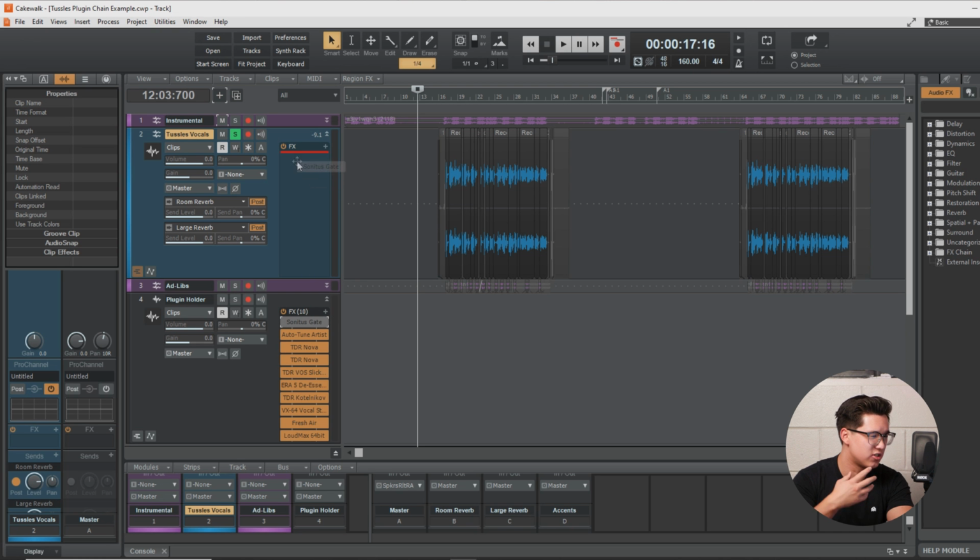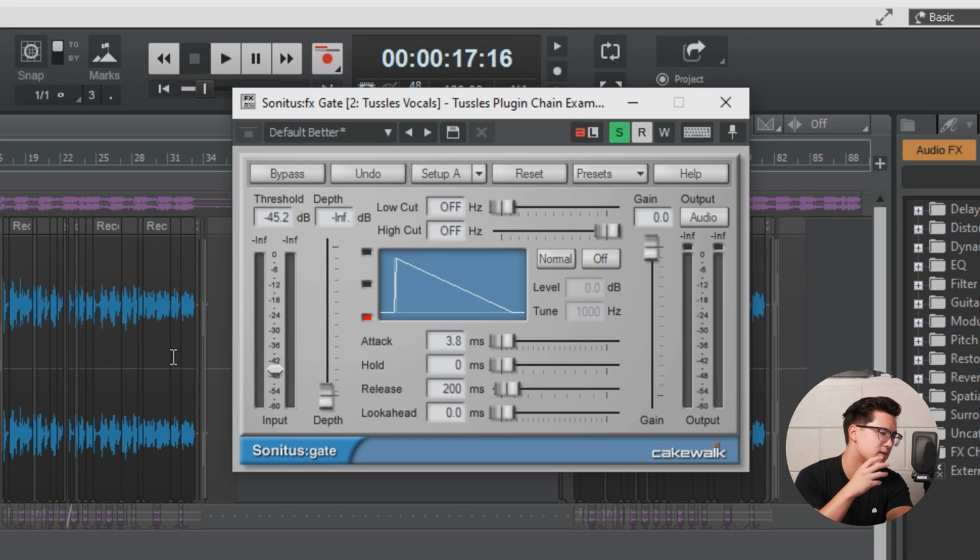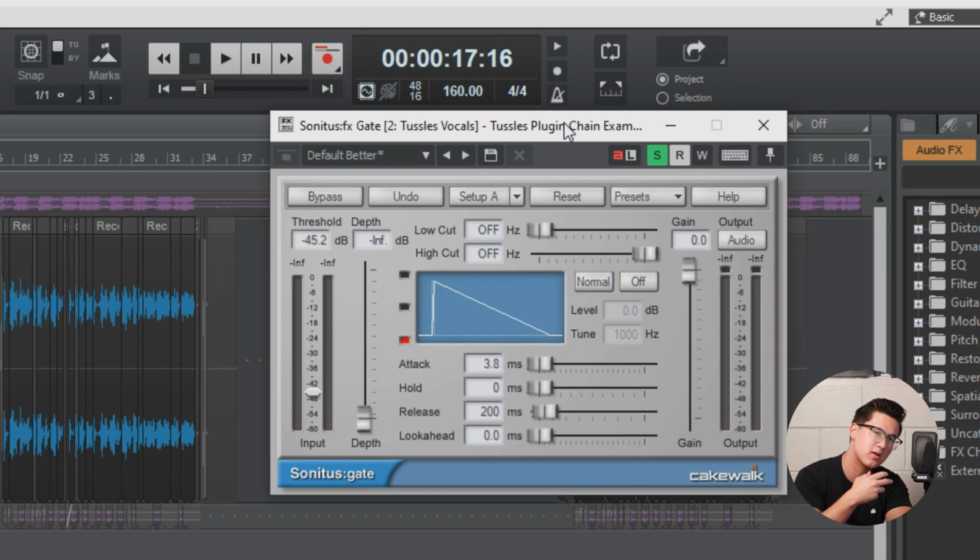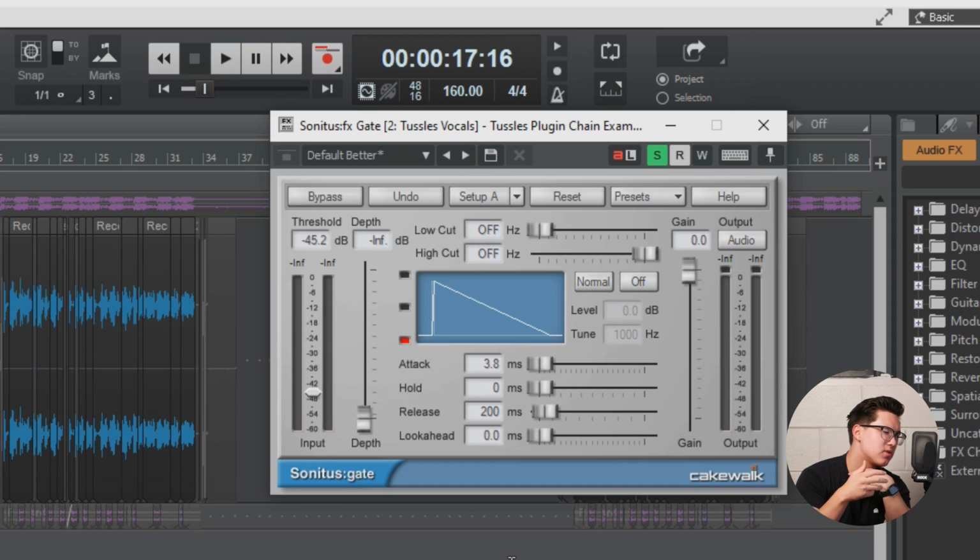Now, diving into actually doing things, there's first Sonitus Gate, a pretty solid plugin that comes with Cakewalk that cuts out the audio once the volume drops below a certain point. That's basically the definition of a gate, regardless of whether it's Sonitus Gate or a different third-party one, cuts off the audio once it falls below a certain point in between your words. I have it off here because in this particular scenario, I thought the breaths kind of helped add momentum.